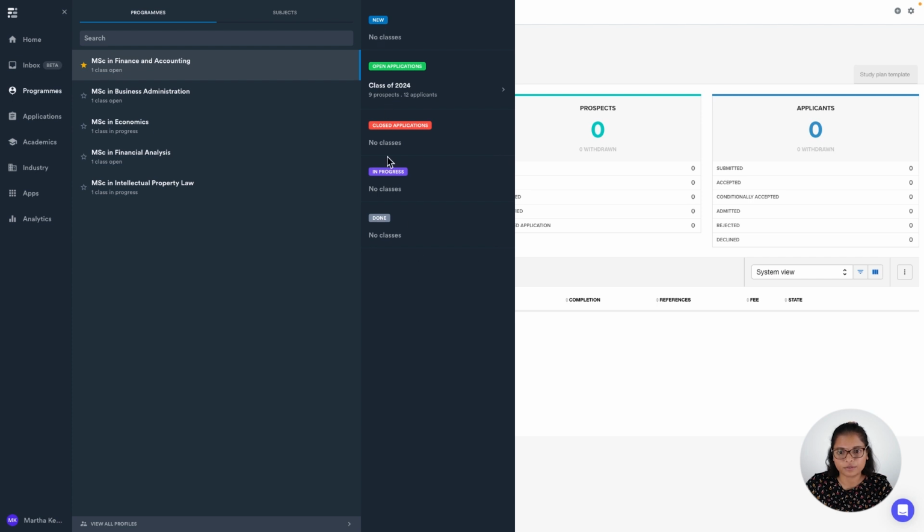There are 5 different stages available on the Intakes column. First, New, Open Applications, Closed Applications, In Progress, and Done. When classes are in the status New, they will not be available to candidates. Open applications and closed applications allow you to receive applications from candidates. The In Progress status allows you to see applicants that are currently studying at your school, and the Done status will be intakes where applicants and students have already graduated.